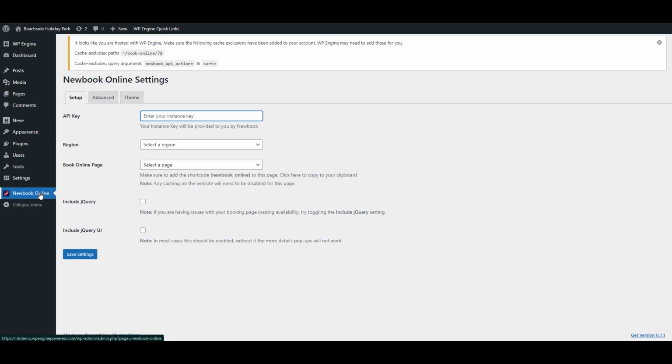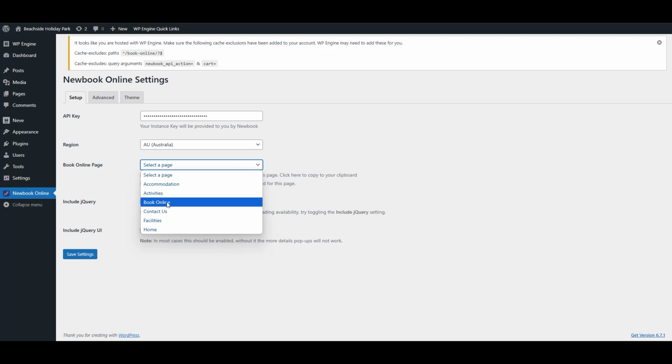In here, we have the API key, the region, and the page. Choose the page that it needs to sit on. So, the Book Online page. Make sure these are selected. jQuery and jQuery UI are required, unless your website already loads them.